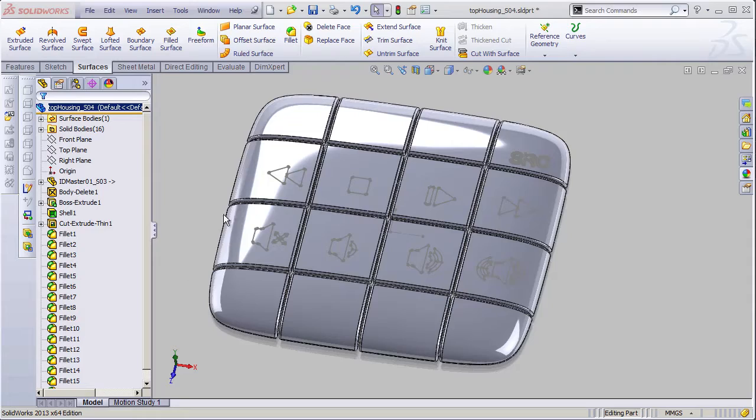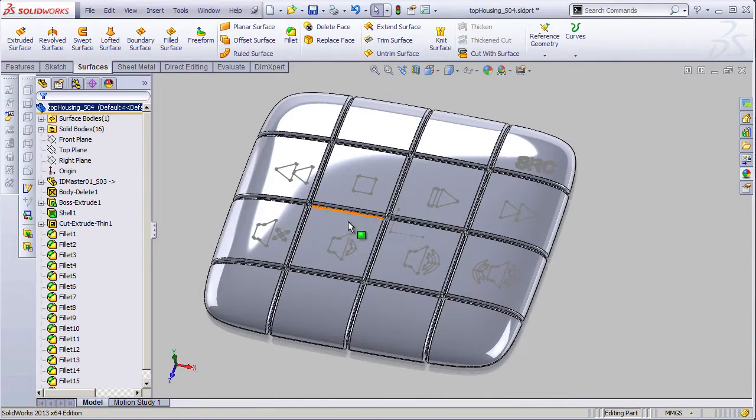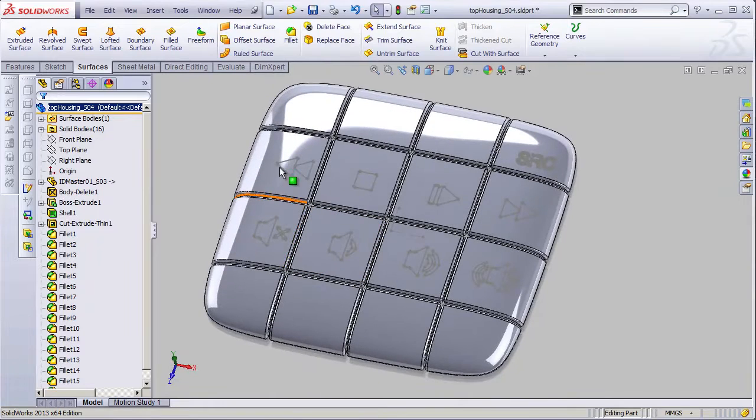Now, these graphics don't have to be in the geometry as we've established. They just need to be visible so that we can use them for renderings and things like that. It's just nice to have them out here. And the best way to do that is using surface geometry.